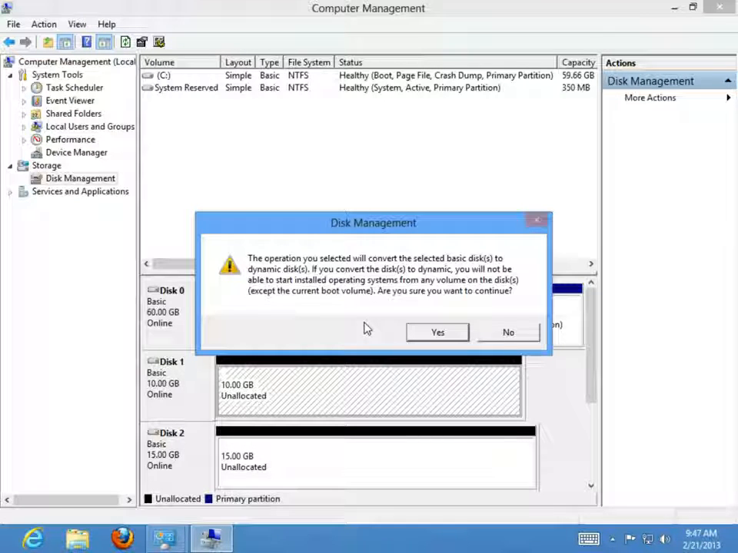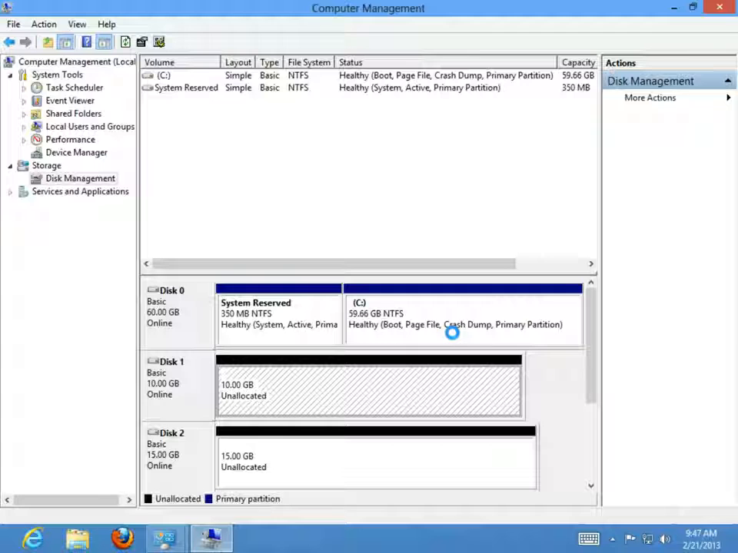It's just telling you that you have to convert them into dynamic disks, and if you do so, you won't be able to install any operating systems on that volume, except of course the current boot volume. So do you want to continue? I'll choose yes, and we're done. We'll go through some configurations there. We'll finish it up, we'll set it up, and we'll wait a little bit.